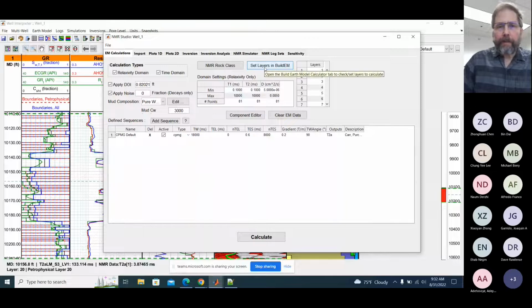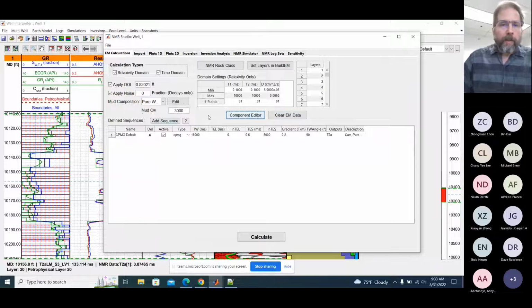And then this one just sets the layers that you're going to run, and this will probably be changing in a new version because we have a simpler, more central way of setting the layers, but you can use this. And then the component editors I showed you, we'll bring up the component editor quickly.